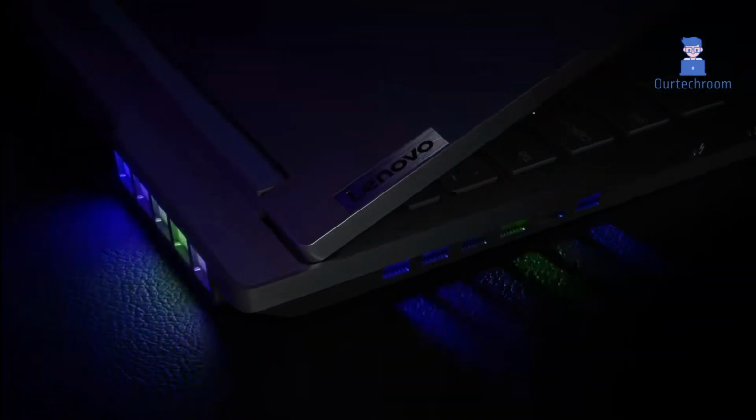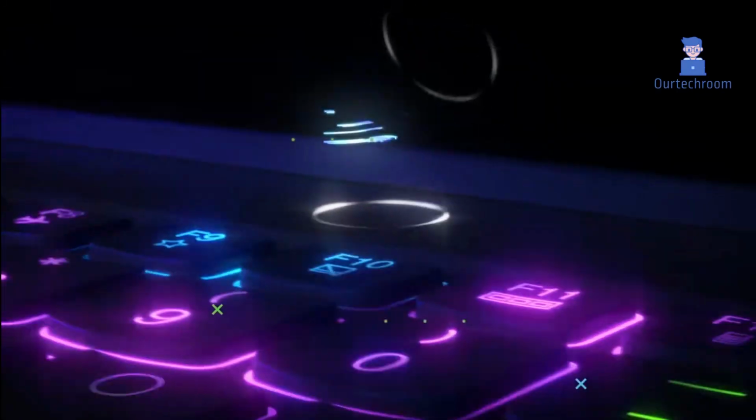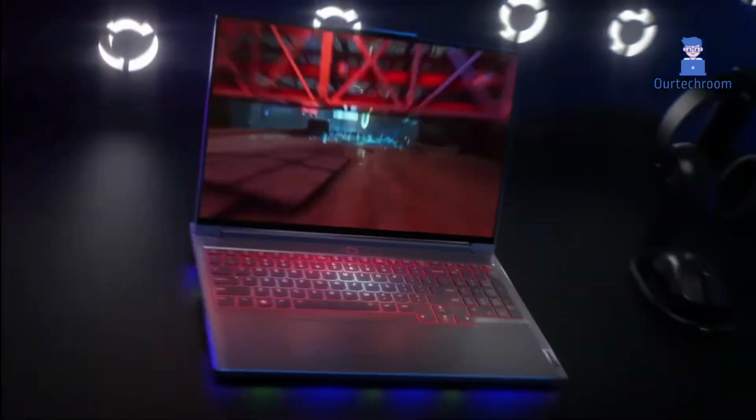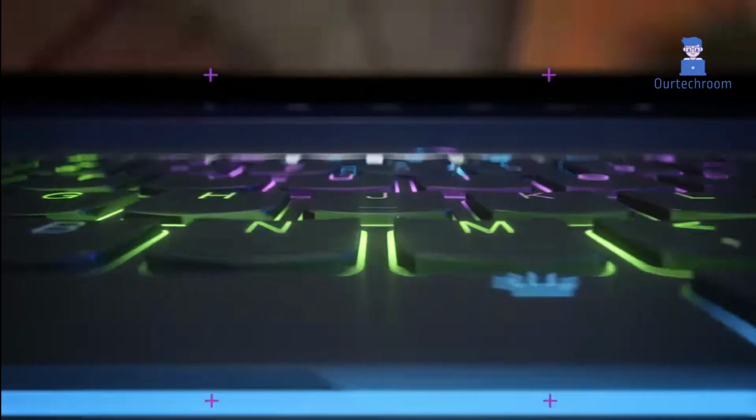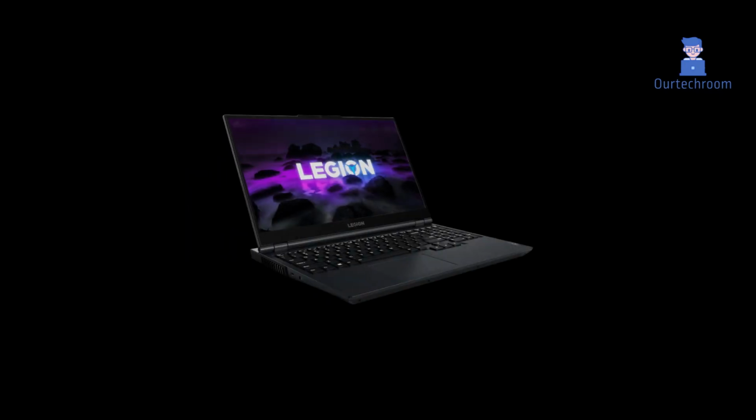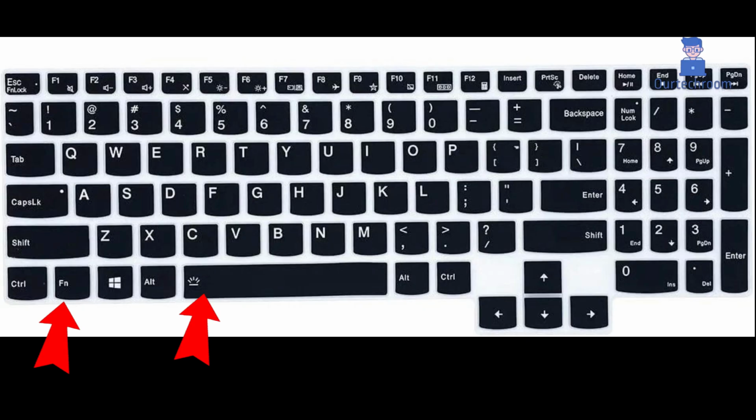How to turn on keyboard backlight on ThinkPad Legion laptop. To enable keyboard light in a ThinkPad laptop with keyboard shortcut, follow these steps. To activate the keyboard backlight on the Lenovo Legion laptop, simply press the FN key and spacebar at the same time. The backlight will turn on instantly.